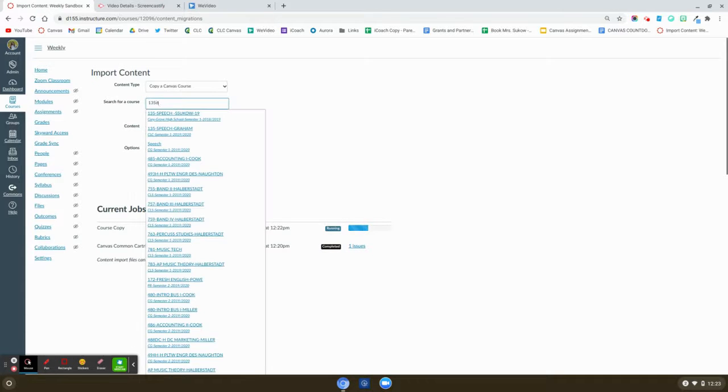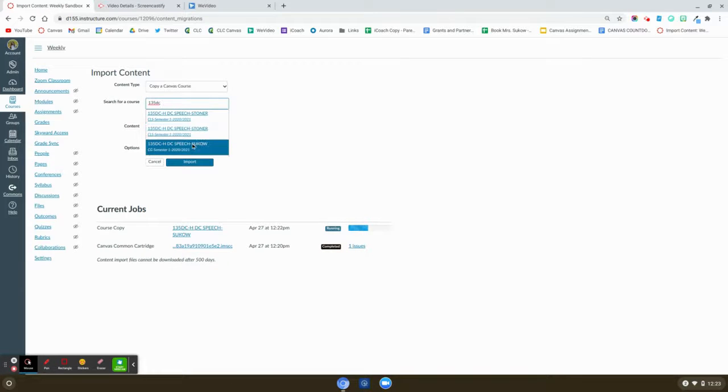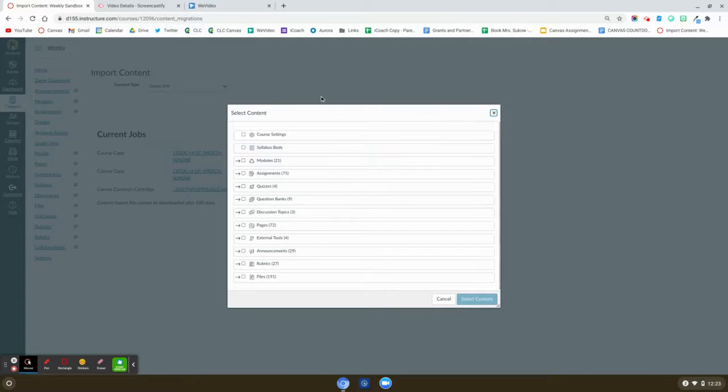I'm going to type in the title of my previous course, and I'm going to select specific content. I'm going to press import, and I'm really going to take my time here to evaluate what I want to pull in and what I want to adapt. For me, if I pulled in a full template, I know that those course settings are going to be best practices already set. So I'm not going to import course settings. I'm also not going to import the syllabus body because that's going to have dates from a previous semester.